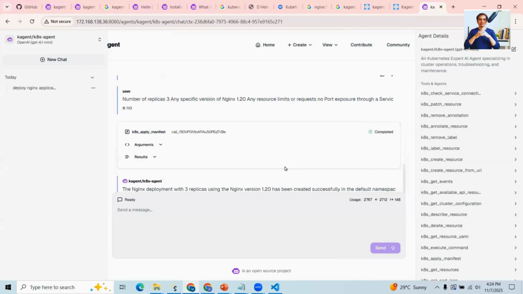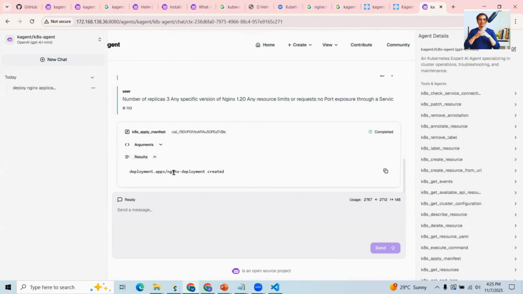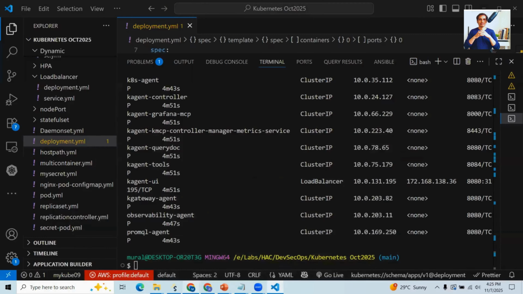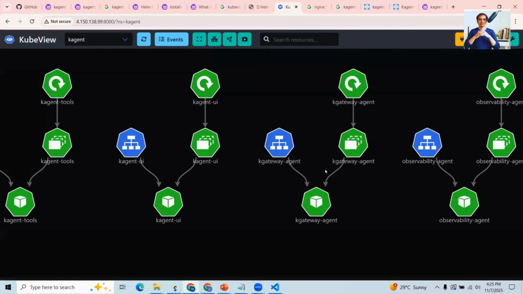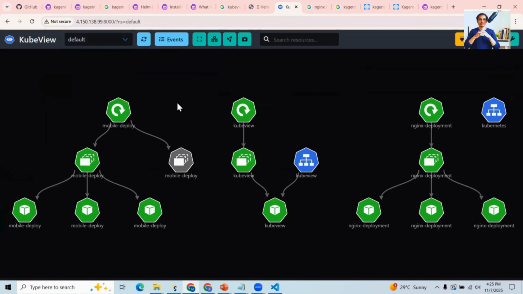Results, just see. So here we completed. Just go to results and deployment. This deployment is already completed. Just go to the K9s view. There you can see that, right? Go to the default namespace we asked. Somewhere you can see the Nginx deployment, which we just now mentioned, right?